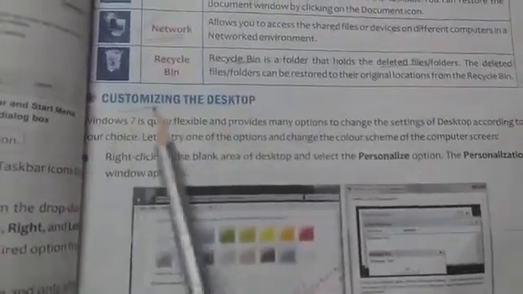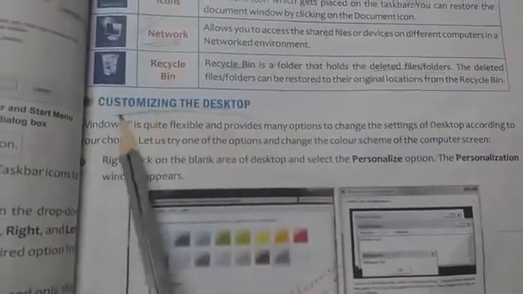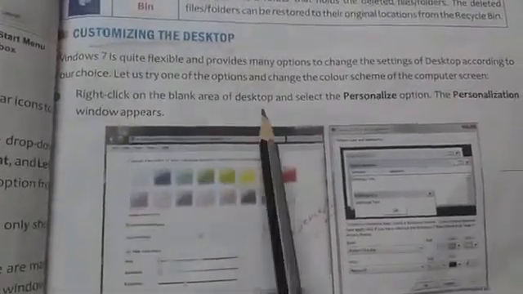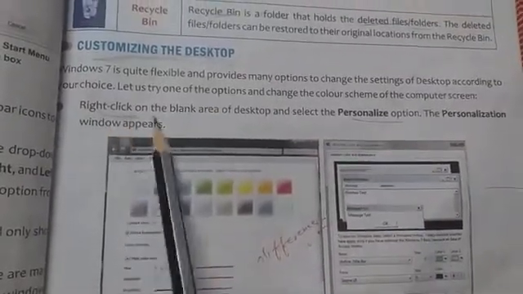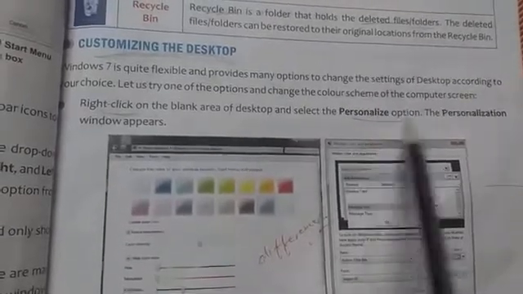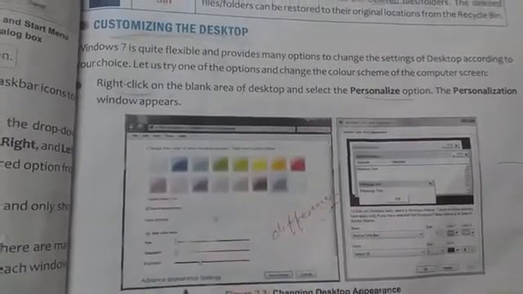The next topic is customizing the desktop. Customizing the desktop means if we want to change the appearance of the desktop, then there are multiple options available. Right click on the blank area of the desktop and select the Personalize option. Firstly we have to right click on the blank area, then choose the Personalize option. Then the personalization window will appear. This one window will appear.